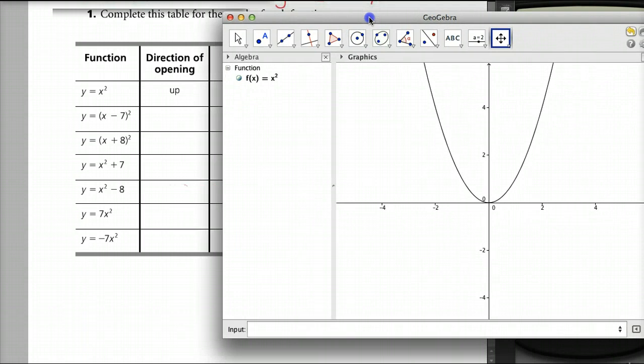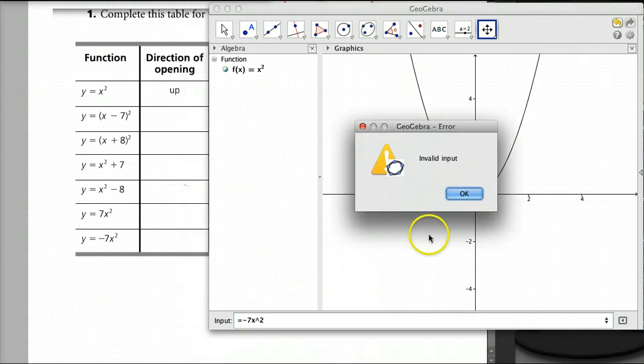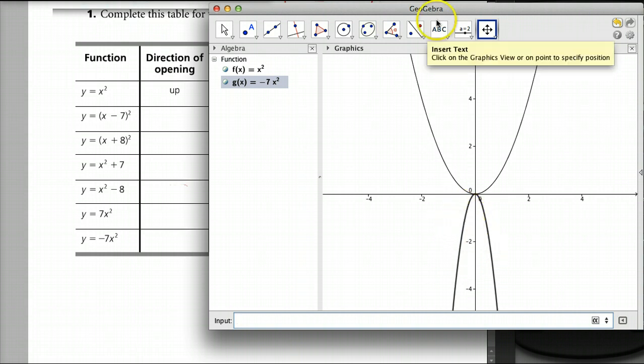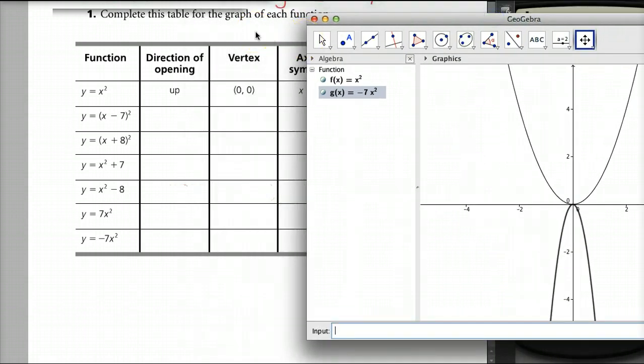Okay, and then let's pick another function and take a look at it. Let's try to graph y equals negative x squared. We can come back here and simply type negative 7x squared and enter. Oh, sorry, I am not supposed to put an equal sign. Enter. Here you go, I get a different function. And this function, you can tell, the opening is down, right?